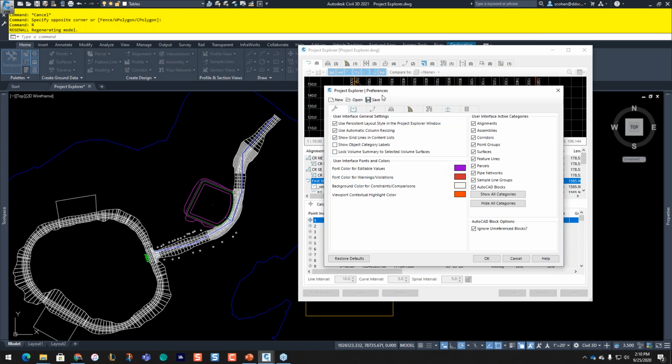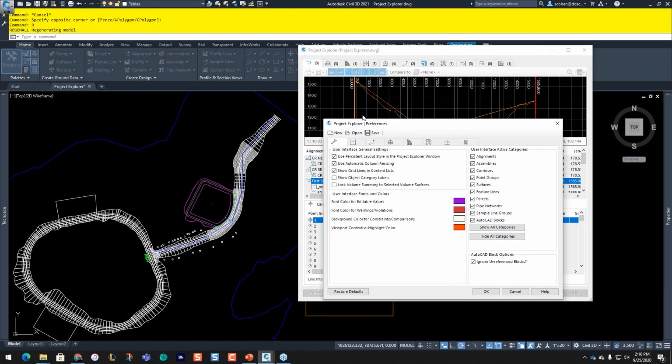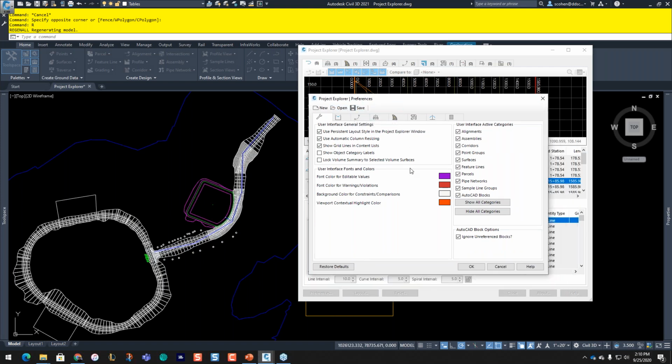The biggest thing I found that I change is, I'm a little colorblind, so I will change the color of some of these things because it just makes it easier for me to see them. You can save them, so you could have multiple preferences if you really wanted multiple settings, but for the most part, you're probably not going to deal with that too much.